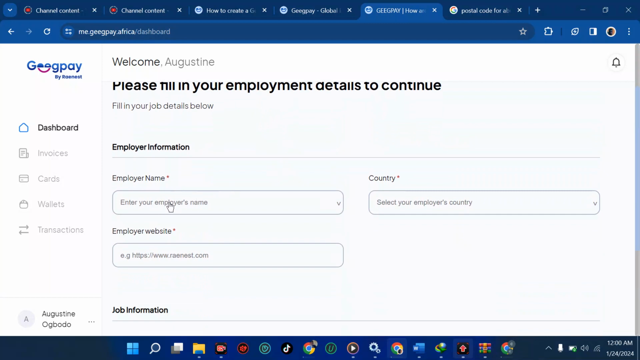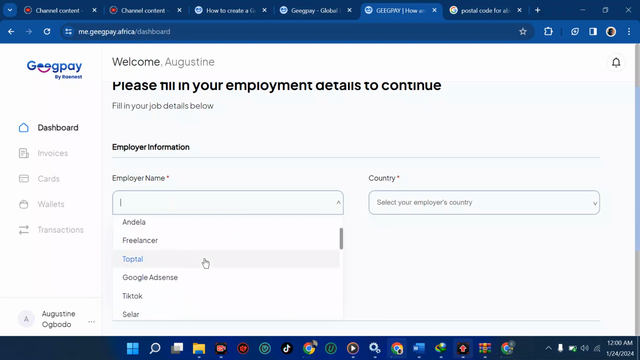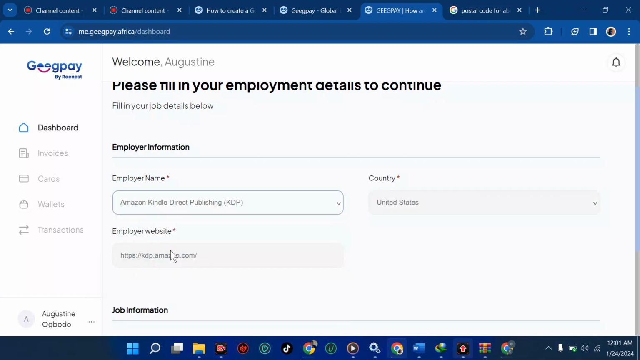Enter your employer's name, the person who employed you. So right now, if you don't have one, I don't really know, but let's go. You can go through and see. We have TikTok. Yes, but if you're picking any of these, ensure you are actually doing them. Over here I have cover writing live. I'm part of it, but I want to use this one I do, which is Amazon Kindle Direct Publishing, KDP. Then this is the website. There is no need for changing it.